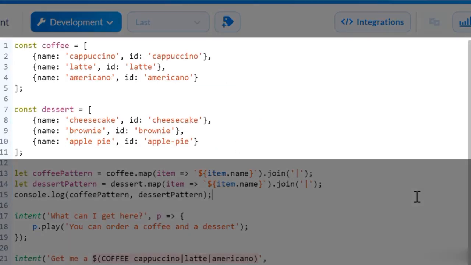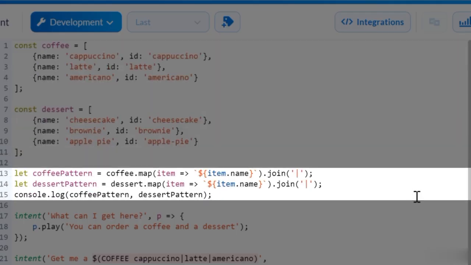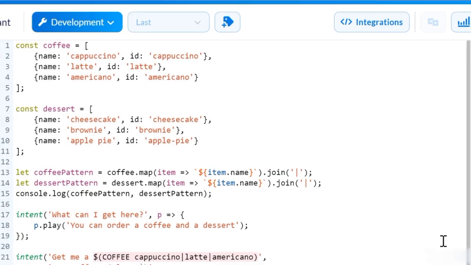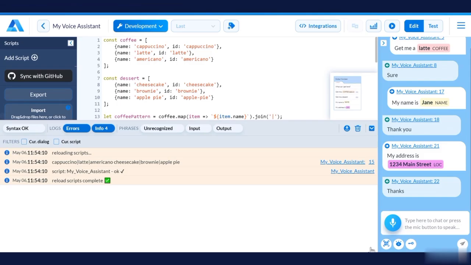Here are two arrays with coffee and dessert names. We also have item IDs here, and they will be used a little later when we synchronize voice commands with the app's visuals. We can use the map method to get item names and save them to a string separated with a vertical bar. Look at the new line in the code, console.log. This logs the result to Alan Studio's logs located at the bottom part of the code editor. Let's open logs and see what we get.